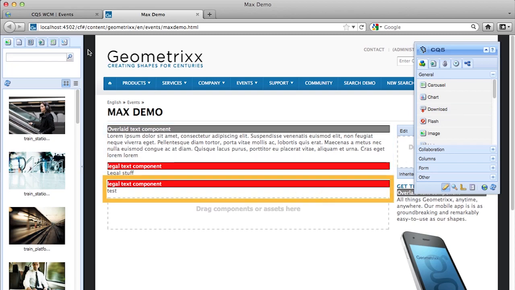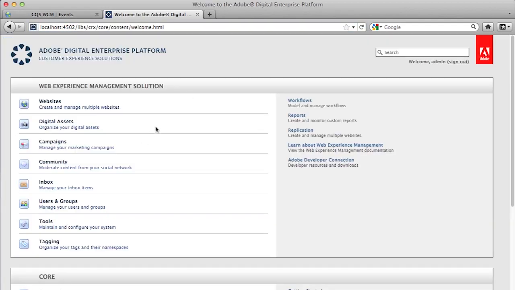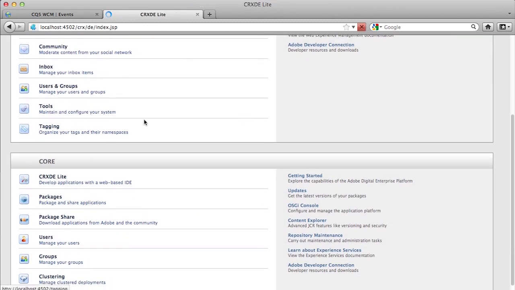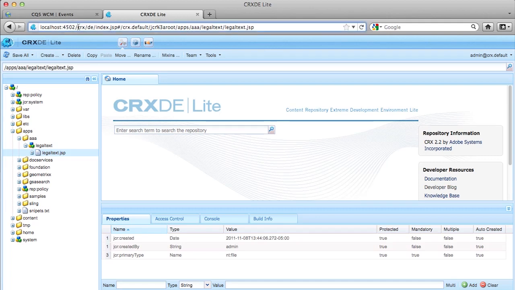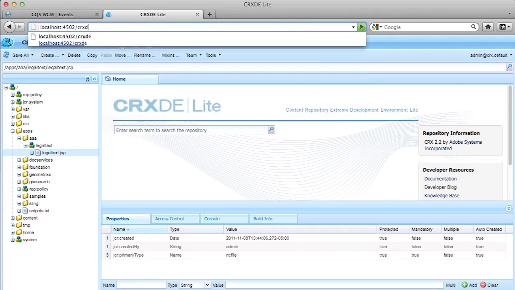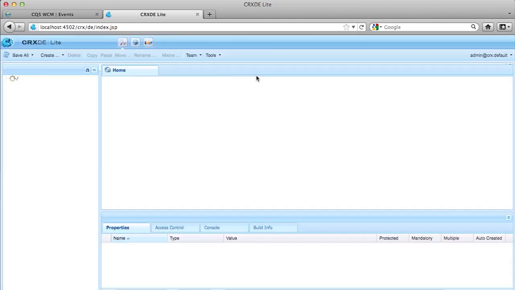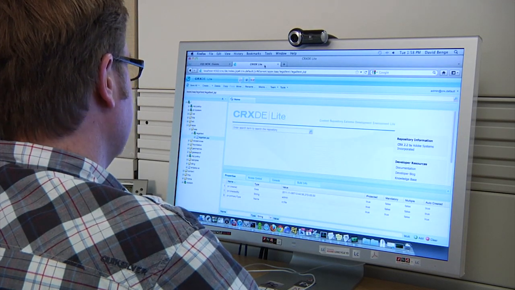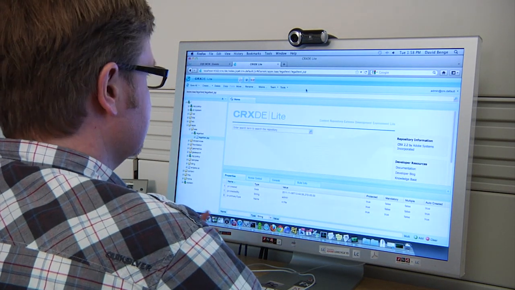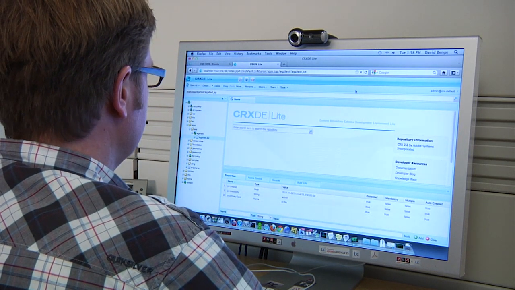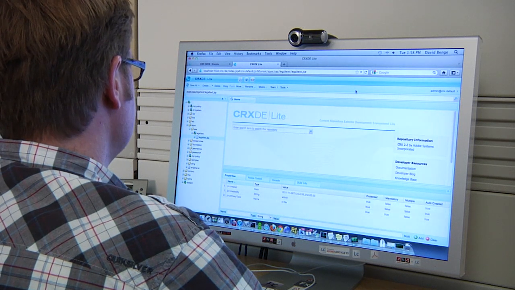So we're going to start out by going to our development environment and getting started. So we're going to go back to the home page and down to CRXDE Lite. You can also just get to that by typing CRXDE up here. So go to your instance and type in CRXDE. That also gets you to the same place. This is the CRXDE Lite IDE. I introduced this in the first video. It's basically a web-based development environment for the CQ WEM or ADEP platform.